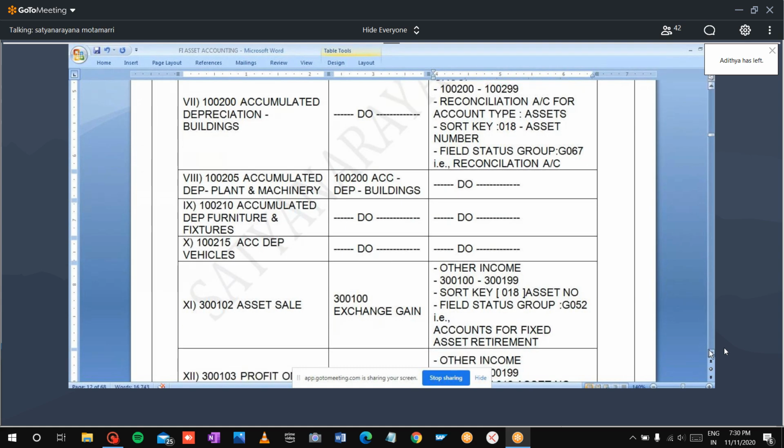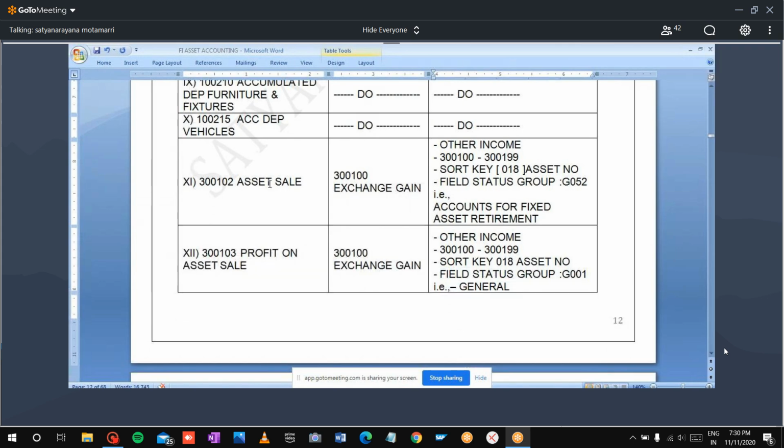Then we create 30102 asset sale. Actually, why we are creating the asset sale account under another income, I'll cover afterwards when we go for asset sale. I copy the exchange gain account and create. It should be in the other income group.